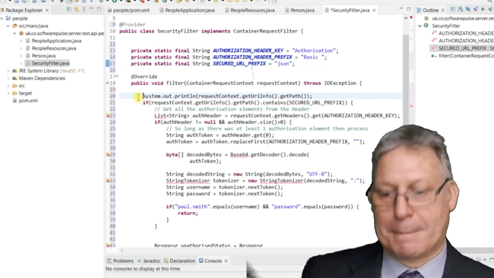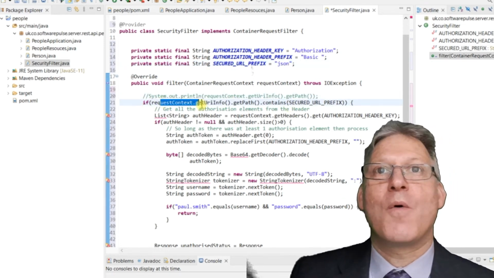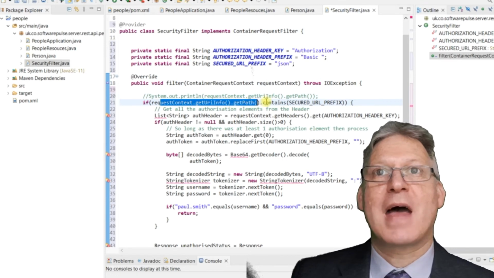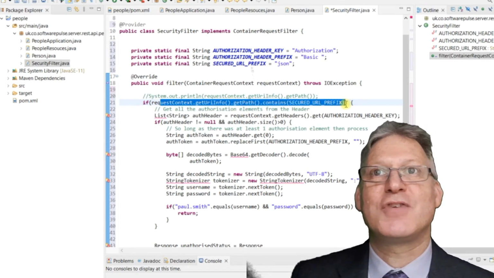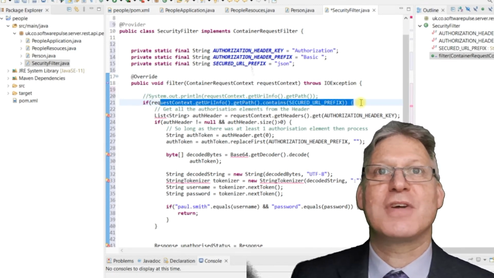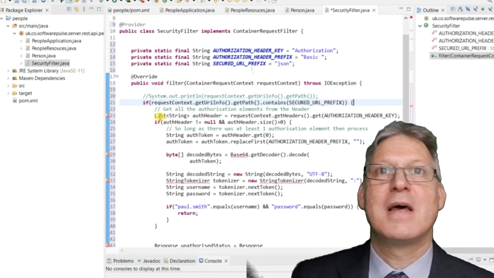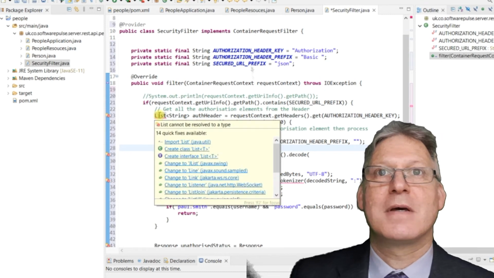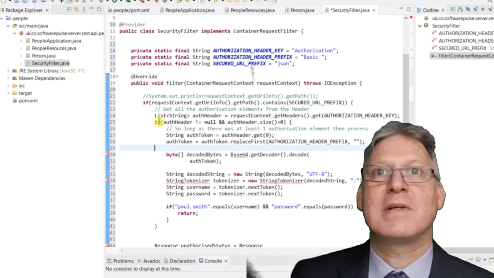So we get the URI info, we get the path, and then we check to see whether it contains JSON. Only if it contains JSON are we going to do the rest. And if it does contain JSON, then what we're going to do is add that Java util list in there.